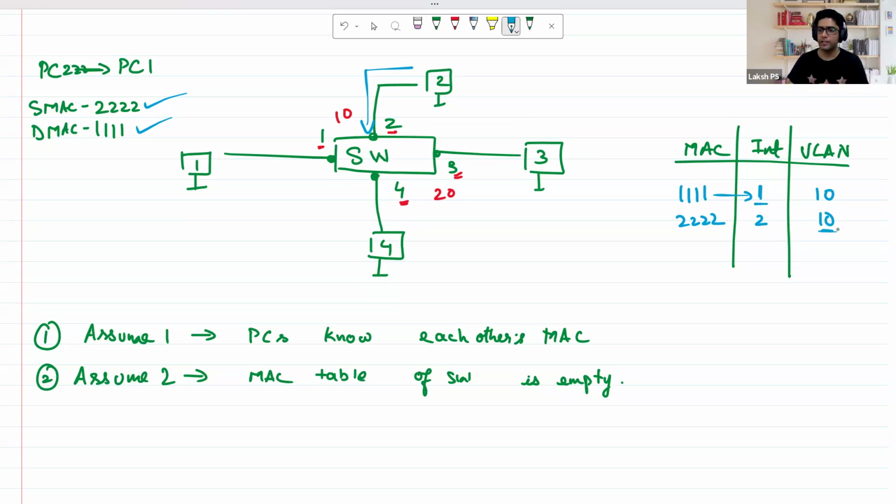Are the receiving interface VLAN and the exit interface VLAN both the same VLAN? That's the important thing. When there are VLANs involved, the switch will check that the receiving interface VLAN and the exit interface VLAN are both part of the same VLAN. Here, both of them are part of the same VLAN. So now the switch will be sending it out of interface number 1.